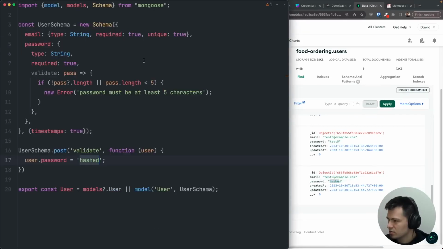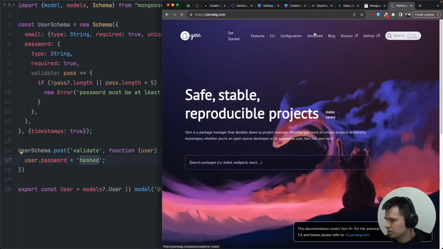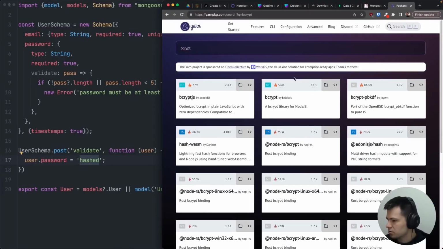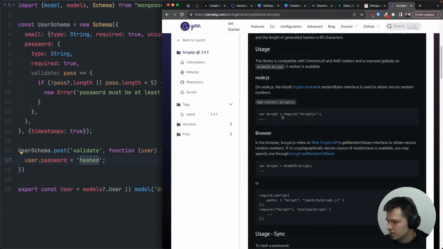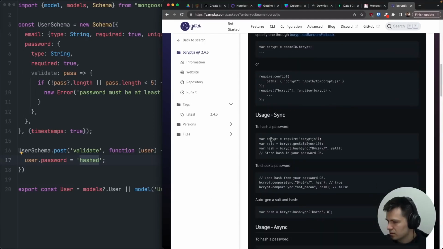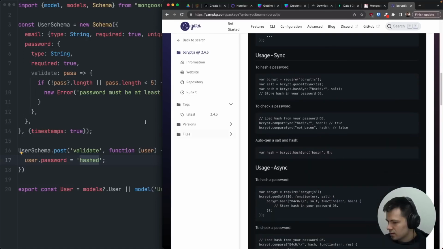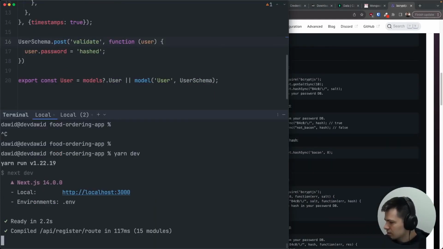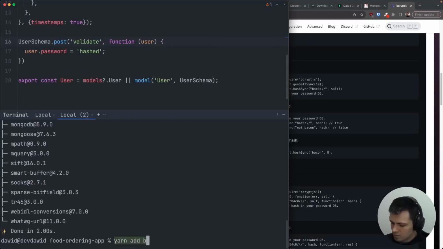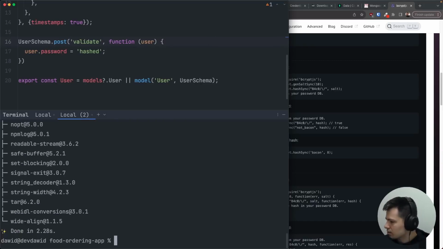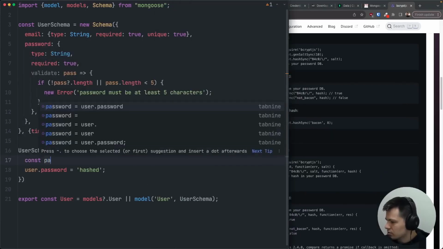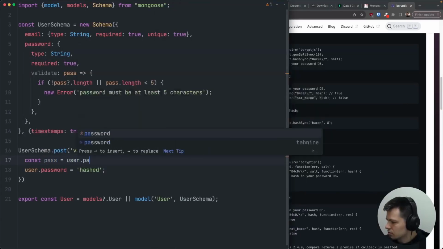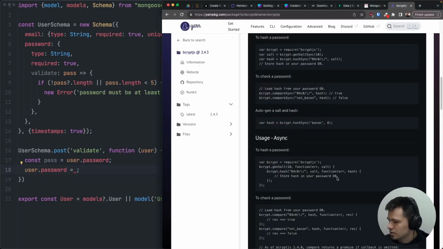Instead, we want to use, for example, bcrypt to hash our password. So let's see. We just grab bcrypt like this, and we just hash the password. So let's do yarn add bcrypt. And now let's see how we can hash the password. So let's grab the password, pass equals user password. And now the new password should be the encrypted version.